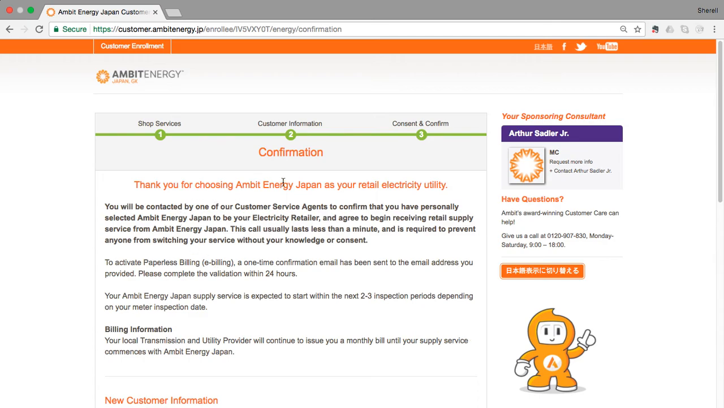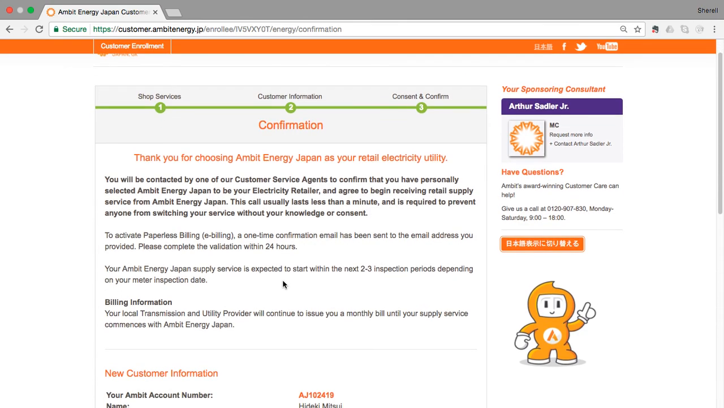Thank you for choosing Ambit Energy Japan as your retail electricity provider. You'll be contacted by one of the customer service agents to confirm that you have personally selected Ambit Energy Japan to be your electricity retailer. So let the customer know that probably within 30 to 60 days, they're going to get a phone call. Usually that phone call happens much sooner, within the next 24 hours. But I know that systems are still being set up since we're in pre-launch.